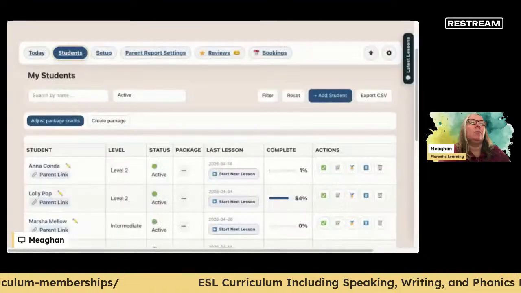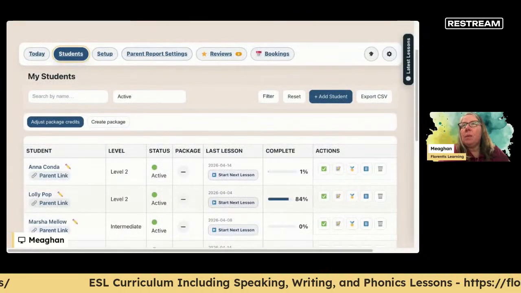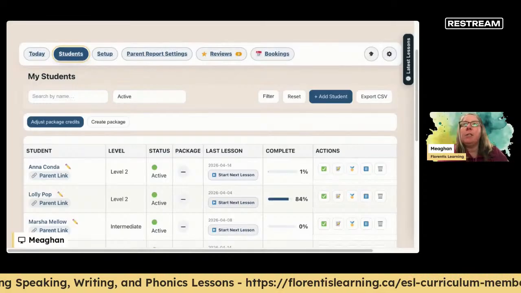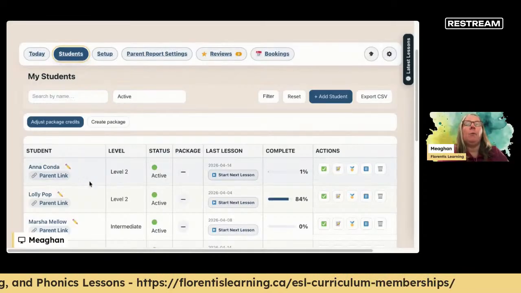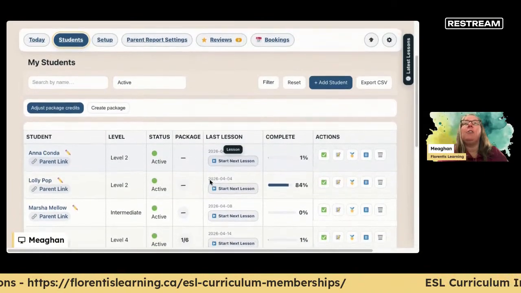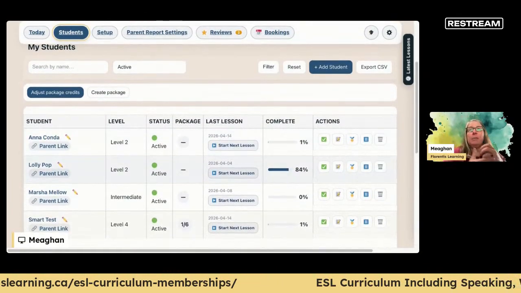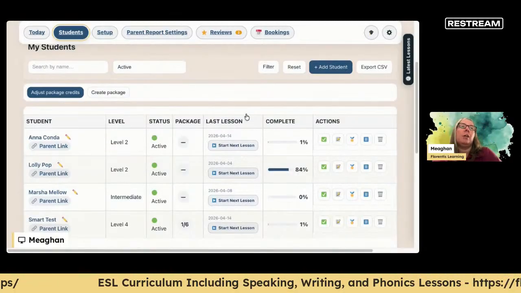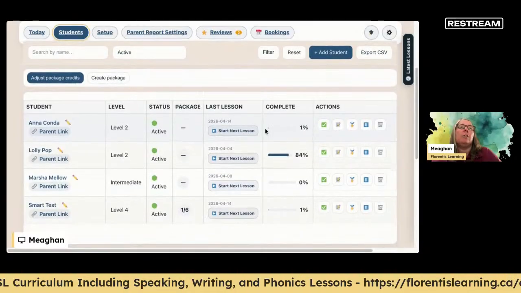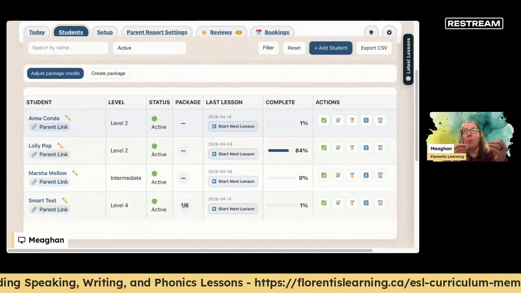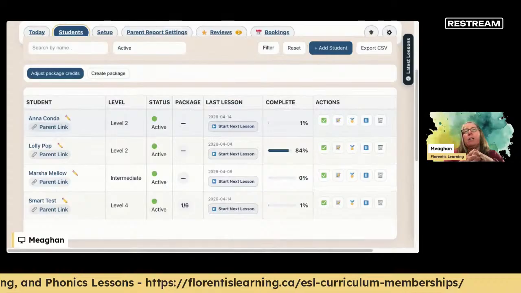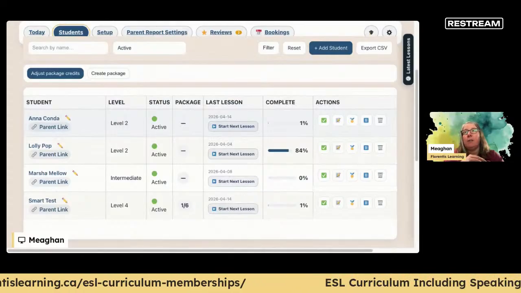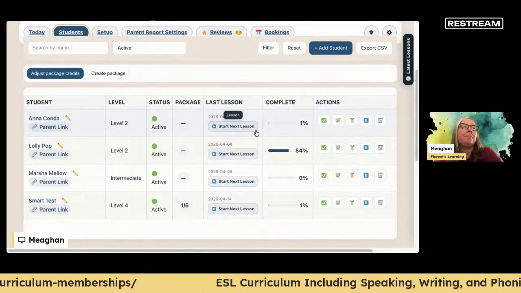So let's switch to that. If you have been doing assessments and have questions, or if you have other tools that you love, by all means, let me know in the chat. I'm always looking for new tools and ways to make things work. The nice thing about the placement assessment is it does help you to place them within the Florentus Learning curriculum. And so if you are using Florentus, it's nice to have the assessment that you can use with it.